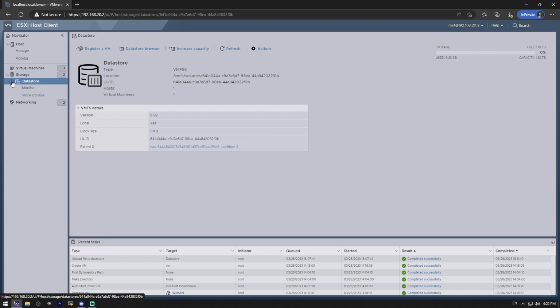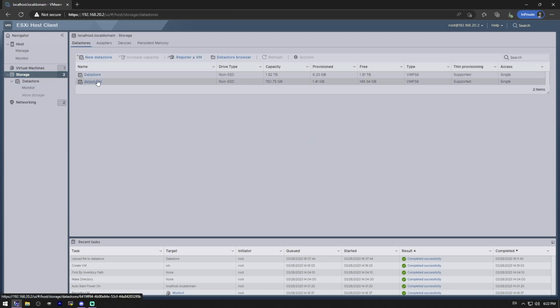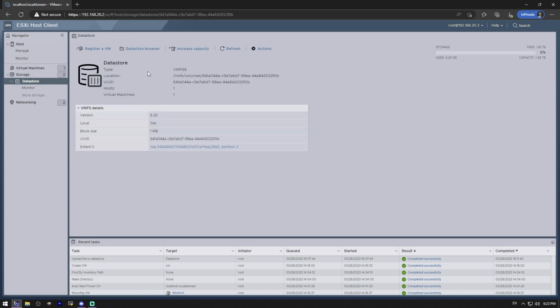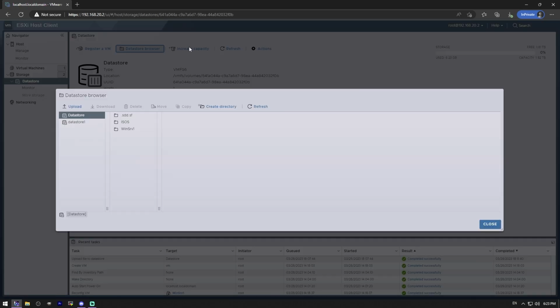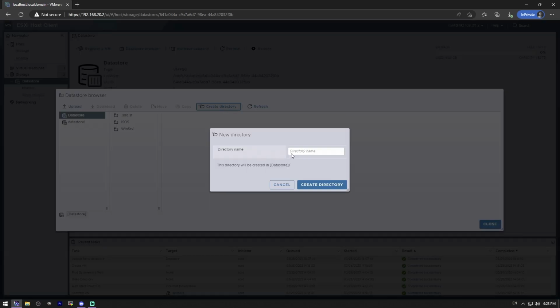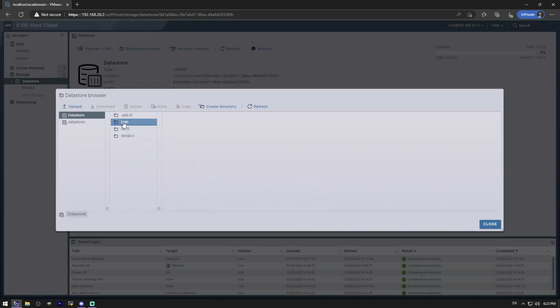So you go to your datastores. Obviously we use this one, and we want to do the datastore browser. And I made a folder. So if you click here, you can go create directory, and it'll let you create a directory that you can then upload files into, right?